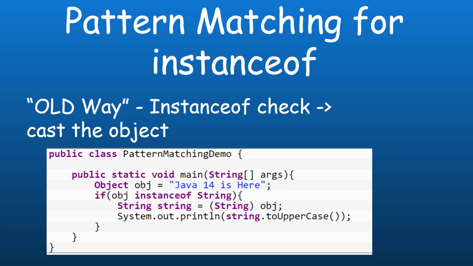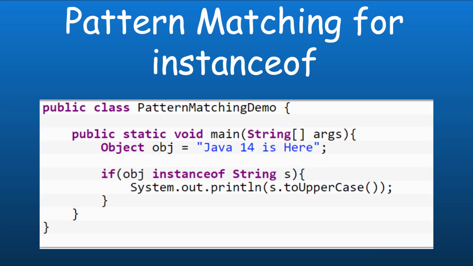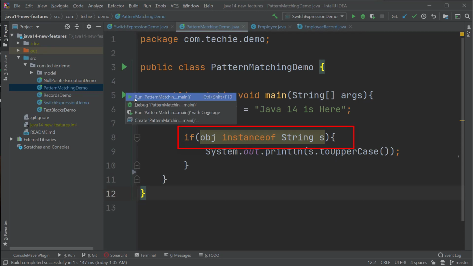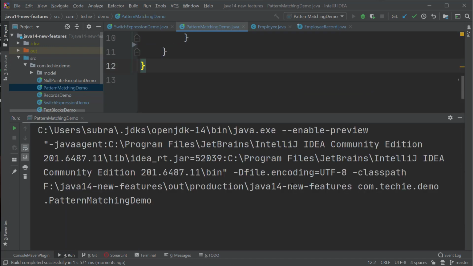With the pattern matching feature, we don't need to cast the object explicitly, we just have to provide the corresponding variable along with the type to the instanceof check, and the variable will be bound to the casted value. If we quickly go to the pattern matching demo class, you can see that we are not casting the object reference variable to string. And if we run this program, we will see the text Java 14 is here in uppercase.